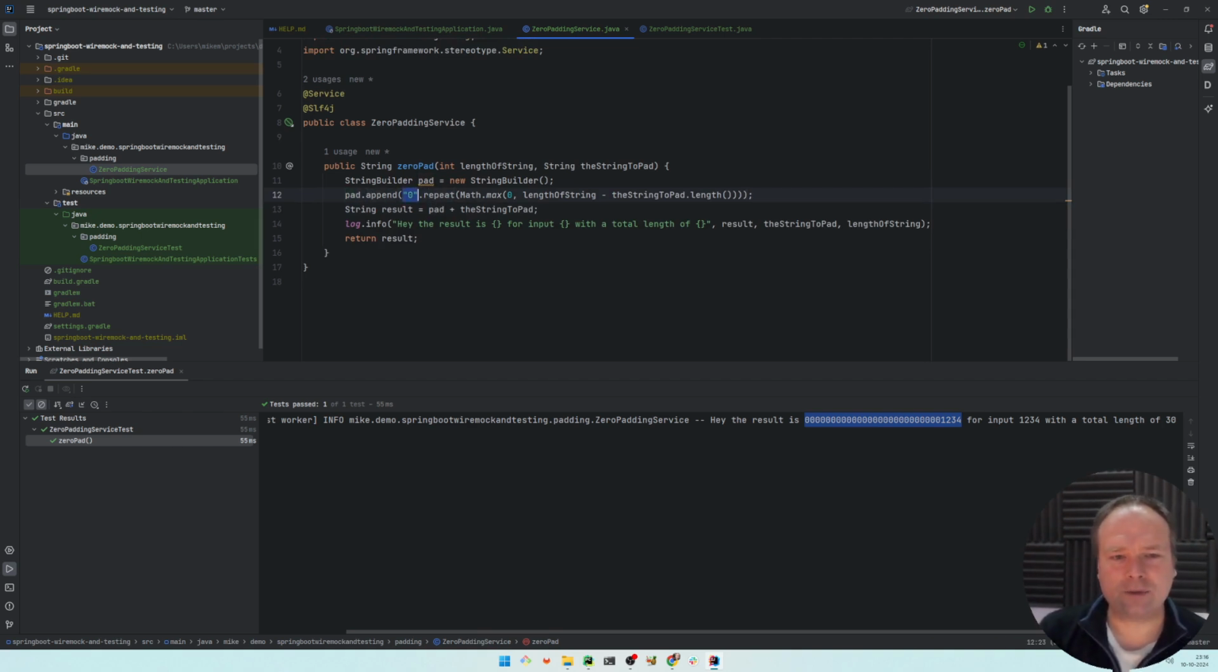Append. And now we create the string right here with 0. And then we say dot repeat. You probably have never used this method ever, I would guess. But you can actually use it for something like this. If you have a string where you want to repeat the string multiple times, then you can do that. Then we have a Math.max function or method. Yeah, it's a static method right here, right?